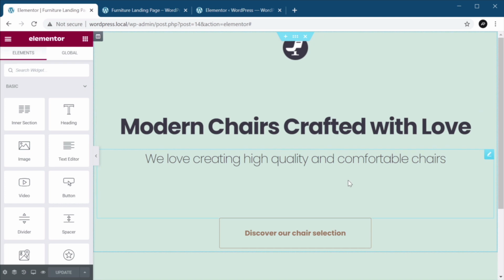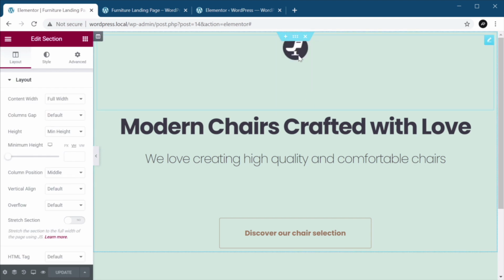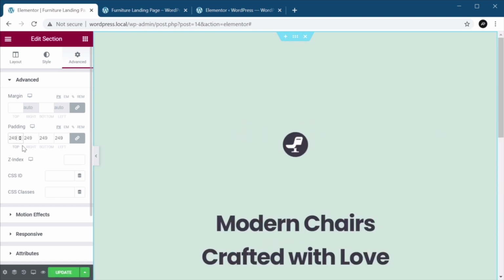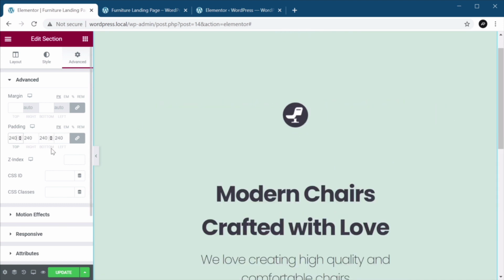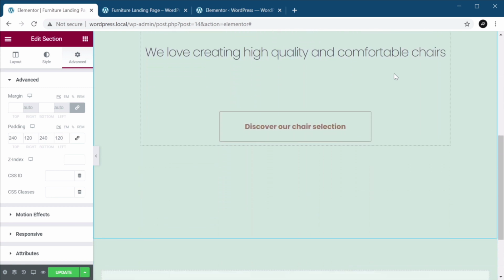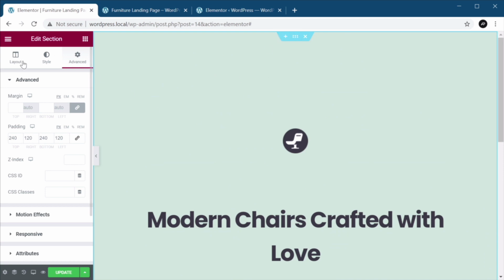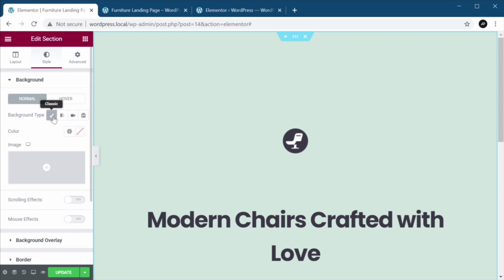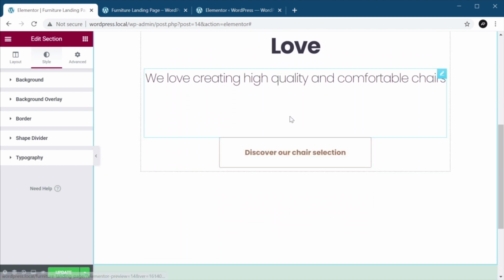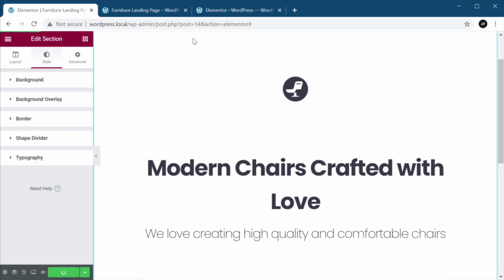Great. So this first section is almost done. The only thing that we need to do is select it and go into Advanced and add some nice padding to it. So I'm going to choose about a 240 pixel padding. Oops, 240 I meant to say, on top and bottom, and also left and right. We'll slice that down to half, to like maybe 120. Great. And one last thing here is we need to go to Style, Background Type. I'm going to use just a white color, like so. Perfect. So that's our first section. Let's hit Update, and let's move on to the second section.